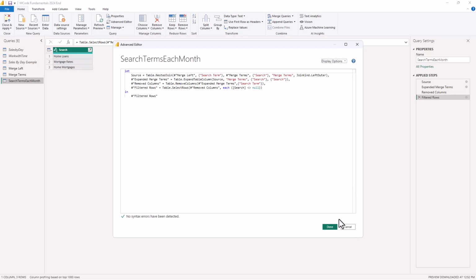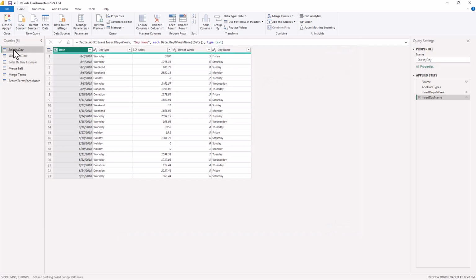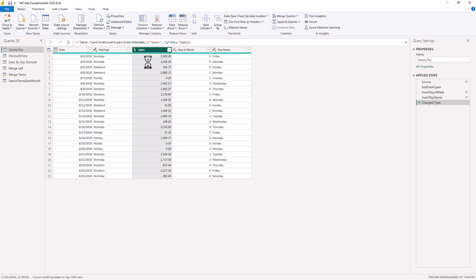So this is how you can look at your M code and start to figure out some of the different things. Now, another thing, we're going to click done on this. If we go back to the sales by day, we see that the sales currently is what's called a fixed decimal number. We currently have the decimal number, but if we wanted to switch this to a fixed decimal number, we could switch that. Now we've got the type of code is called a fixed decimal number.